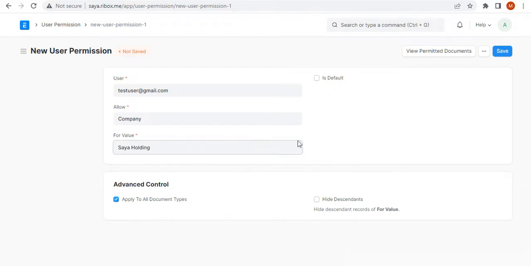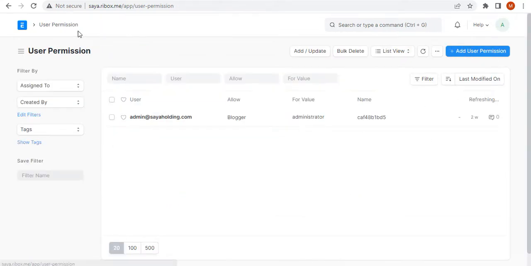Saya Holding will be the specific company to which he can only have access. So whatever is related to Saya Holding company will be visible to this user. Other than this, it will be restricted for him. It will show a message with a lock icon saying that it is restricted. Yeah, this is it. This is how the users are created and permissions are set.